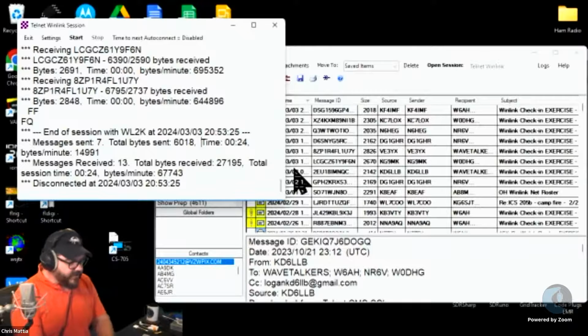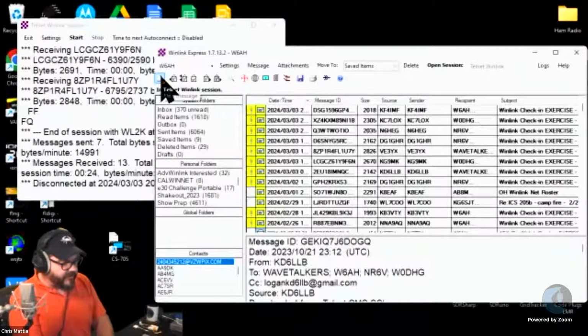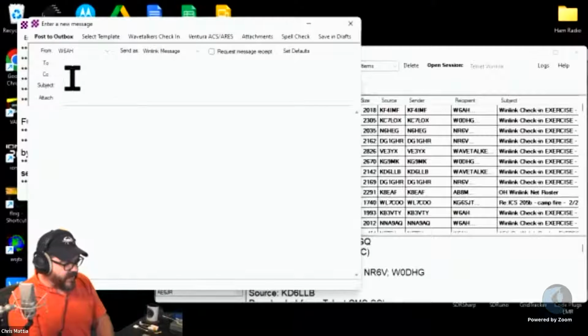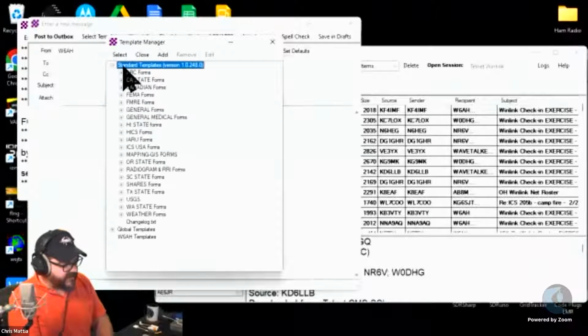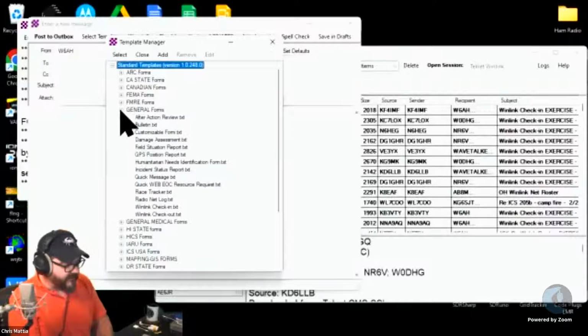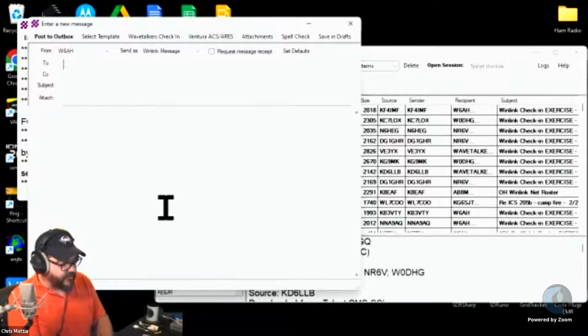So what you're going to do is open up your copy of Winlink. Come up to the top of the toolbar and click on the new message button. When the new message comes up, click on the button that says Select Template. When you do, if the demo gods are with you, it should open up a little window called Template Manager. Click the little plus sign next to Standard Templates, and come down to the section that says General Forms. Give that a click. If you scroll down a little further in the list, you should find Winlink check-in.txt. Select that and then give it a double click.